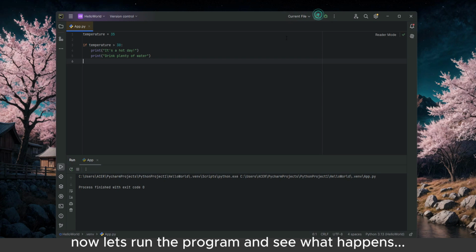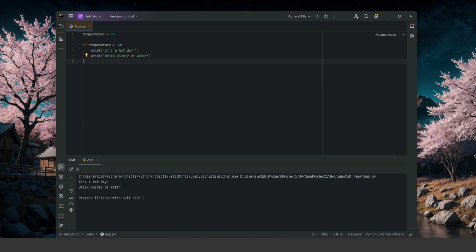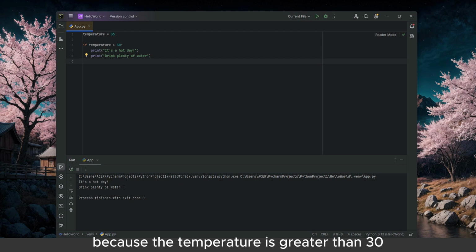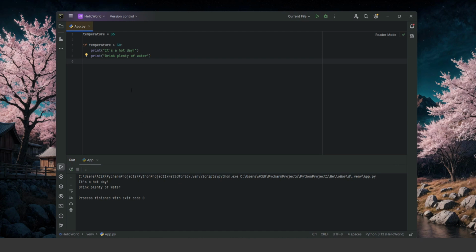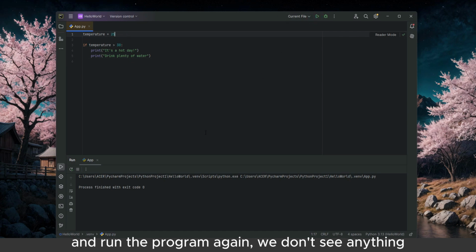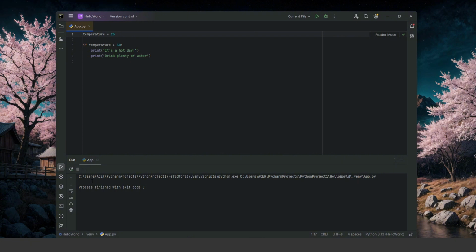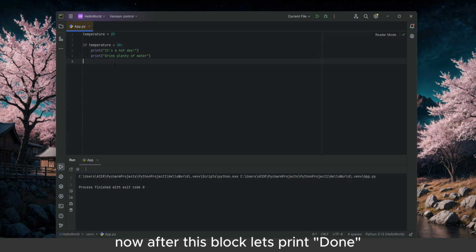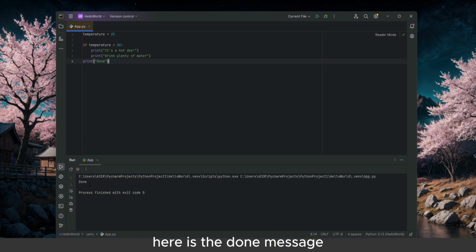Now let's run the program and see what happens. We see these two messages because the temperature is greater than 30. Now, if I change the temperature to 25 and run the program again, we don't see anything. Now after this block, let's print done. Because this code is not indented, it will always get executed. It's not part of our if block, so take a look. Here is the done message.